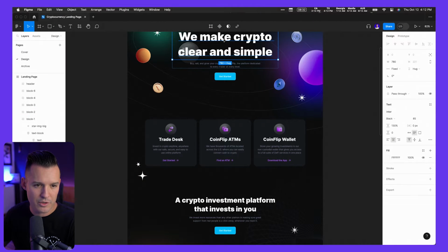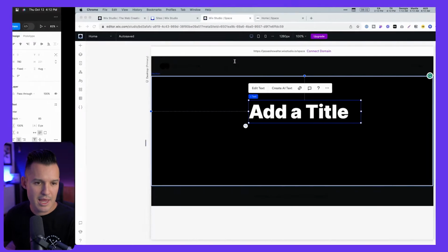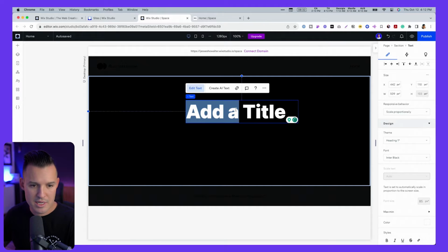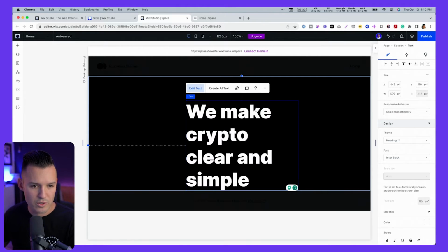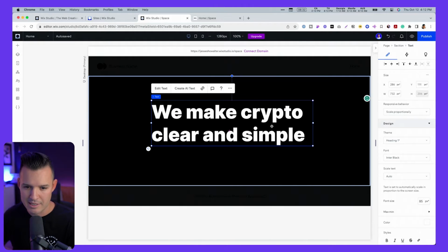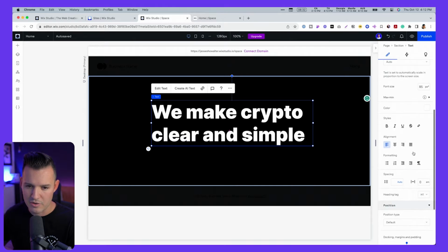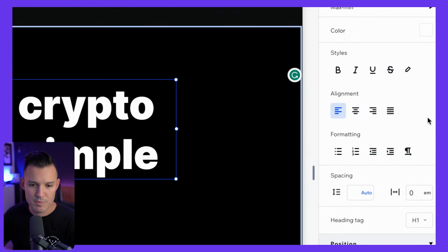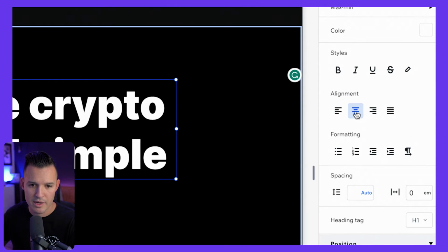I'm going to come back in here and grab my text and just Command or Control C and Command or Control V in here just to paste it in. Now I'm going to drag this out and I'm going to center align my text for the first thing. Okay, so I'm going to come in here to my inspector, my context panel, center align everything.